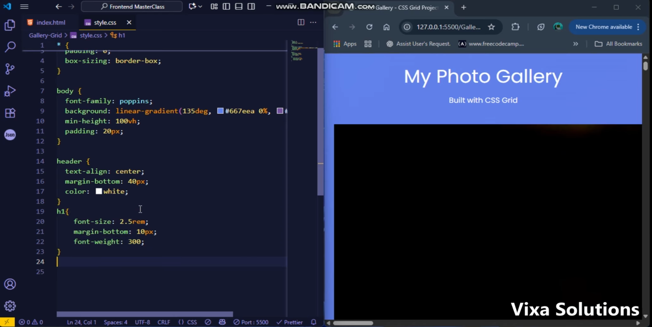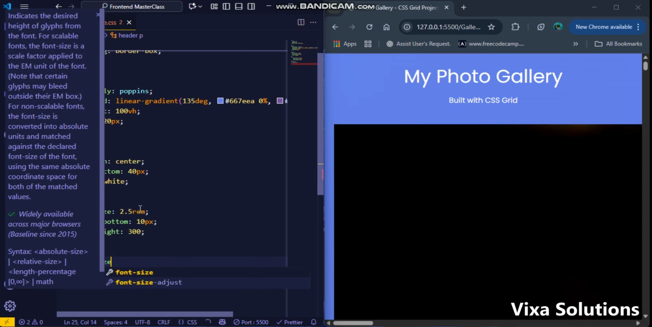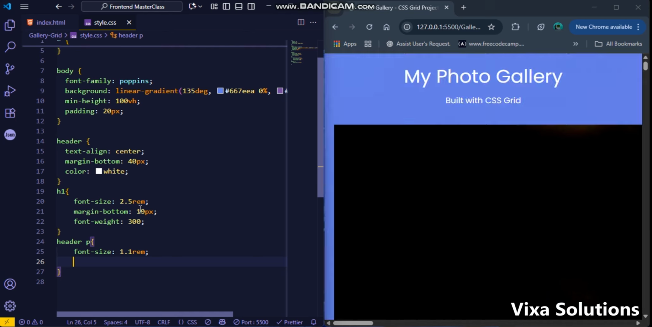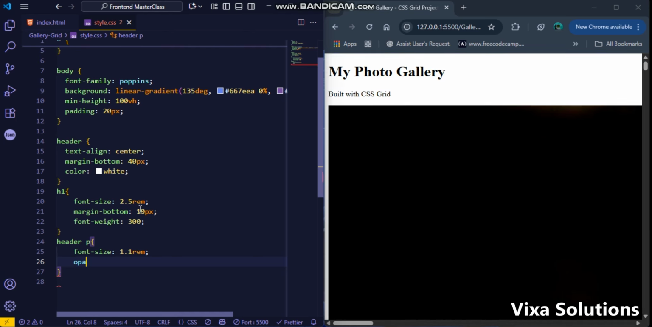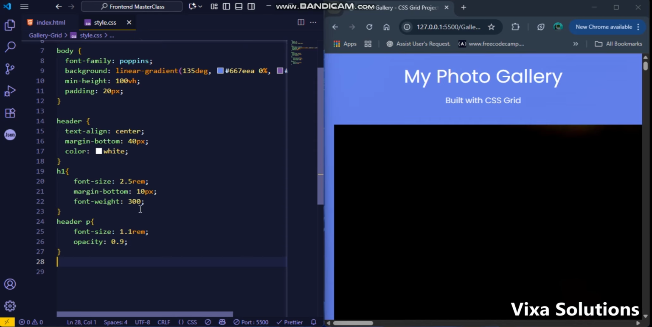Okay, now let's select our p tag, and let's give it a font size of 1.1 rem. Okay, and let's add an opacity of 0.9. Yeah, that's cool. Now this creates a clean centered header, as you can see, that introduces our gallery nicely, right? Now comes the exciting part.